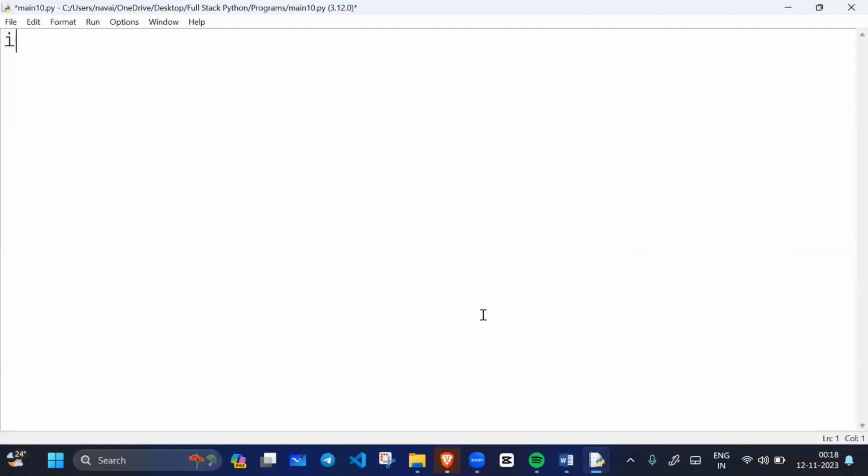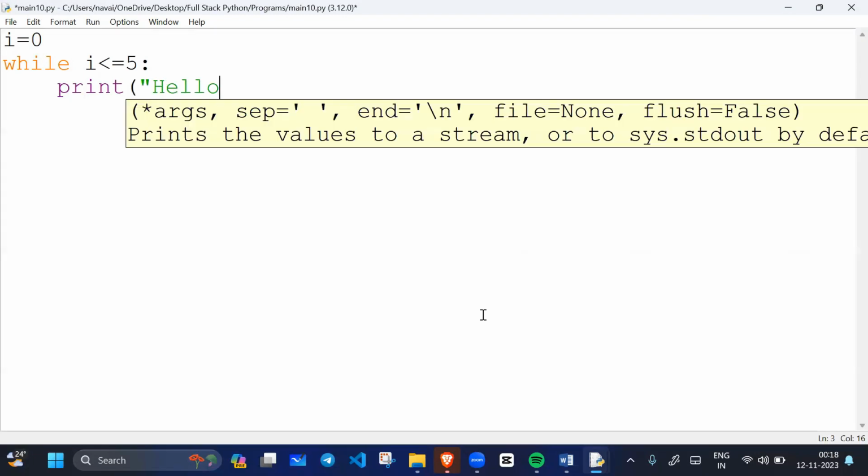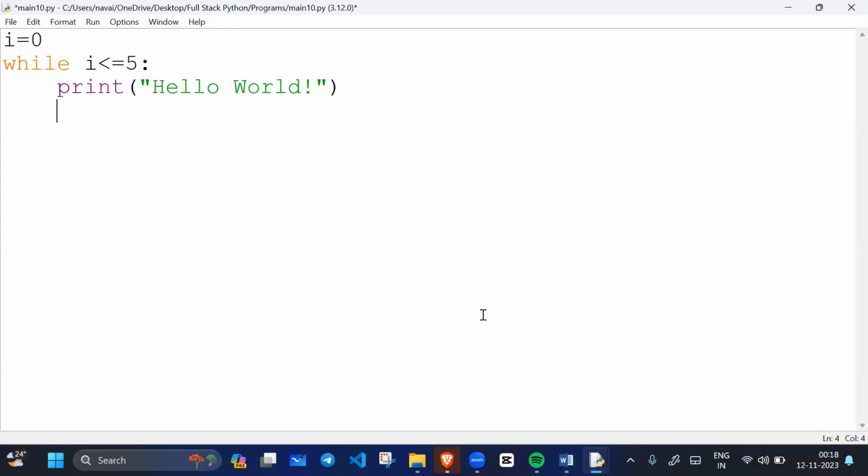For example, if I say i equals 0, so this is what? Initialization. Now I will write while, and in while I will write the condition: i less than or equal to 5. So what will I say? Print hello world. Okay, and what will I do? I will write the updation: i equals i plus 1.